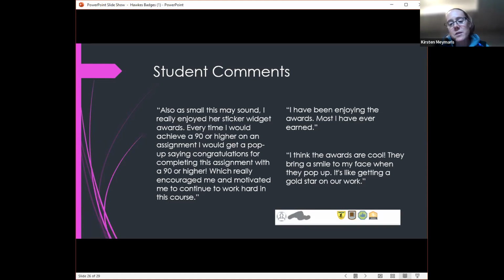In the bottom right corner, you see a little example of when a student logs in, they can see the awards that they have earned along the way in the term. So I think that is all I have to mention.